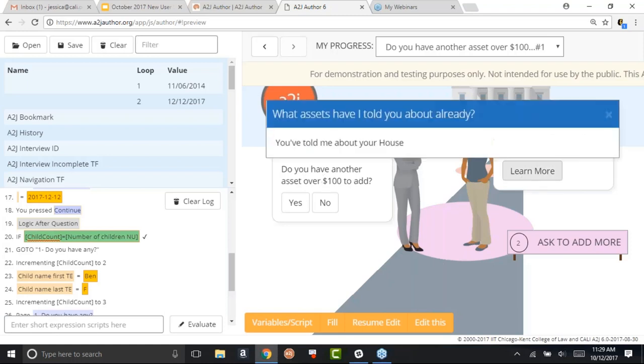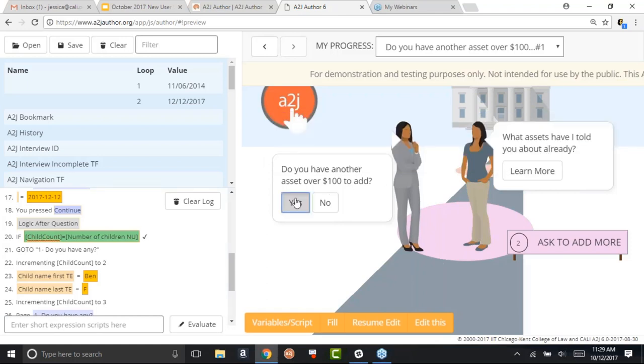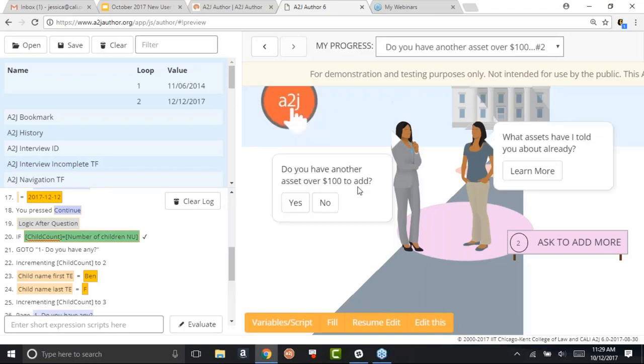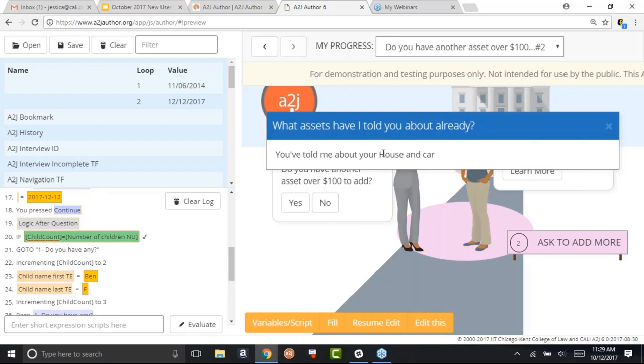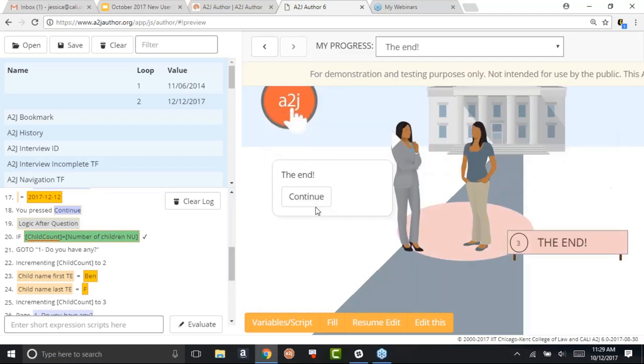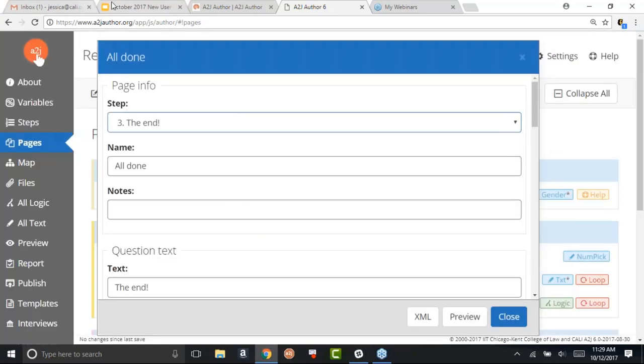So which ones have I already told you about? You've told me about your house. If I say yes, I have another one, car. Do you have any more? What have I told you about? I've told you about my house and car. If I kept going, it would add a comma in and keep adding to the list, and it will continue to make the list for the end user. If I click no, it bounces me out to the end of the interview. So that's just a quick example to see how repeat loops act in person.